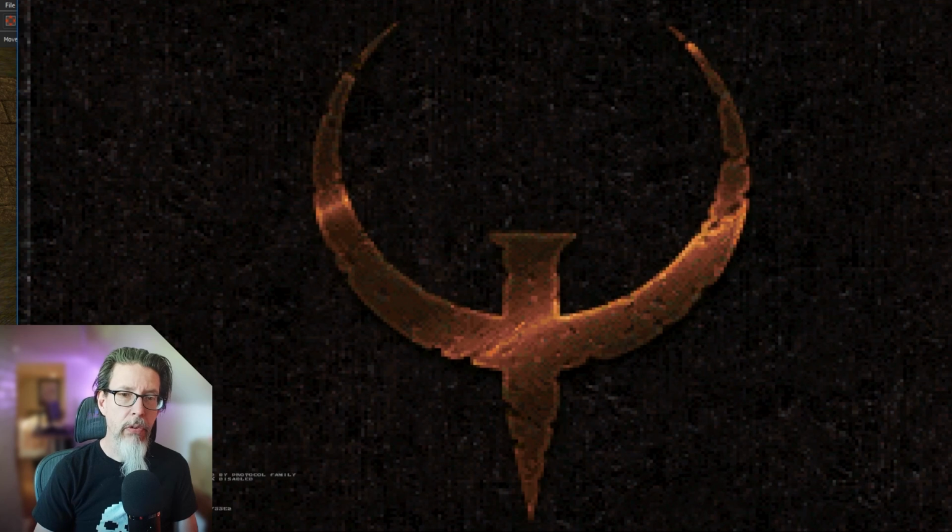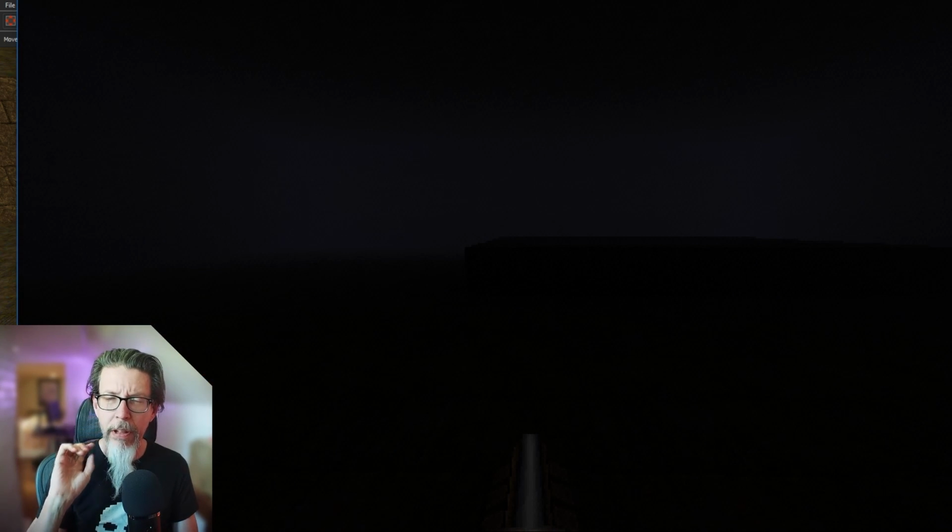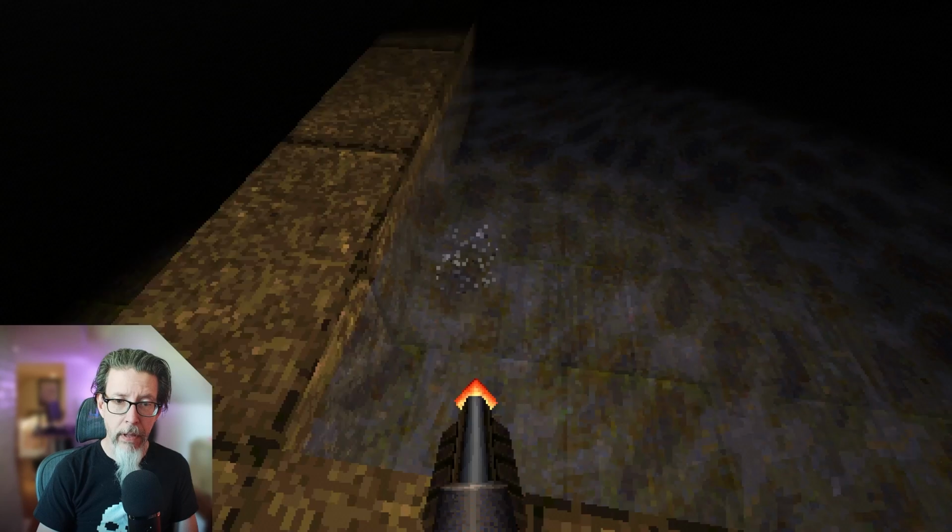I've taken the sky texture away. If I fire this up, there's a little bit of lighting in here because I think I have a minimum light setup. But you can see the water is dark, like you would expect it to be. It is there, but it's just dark.